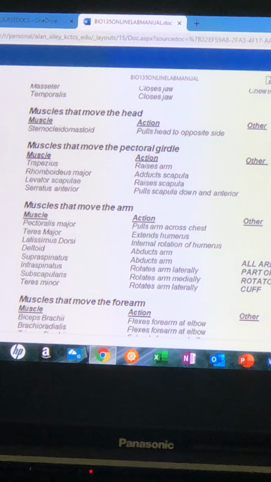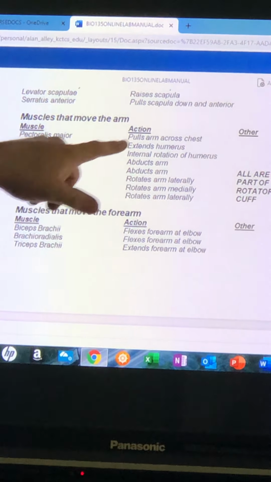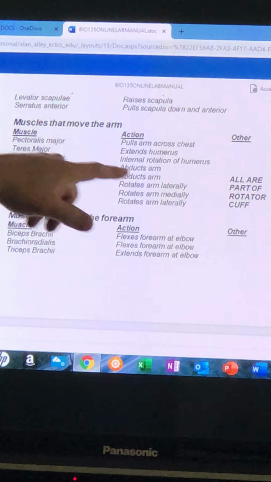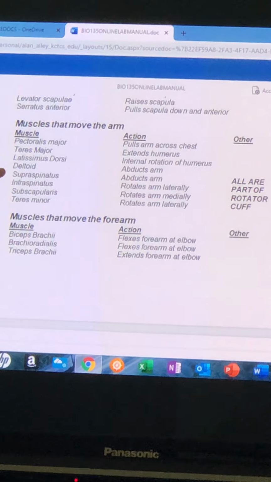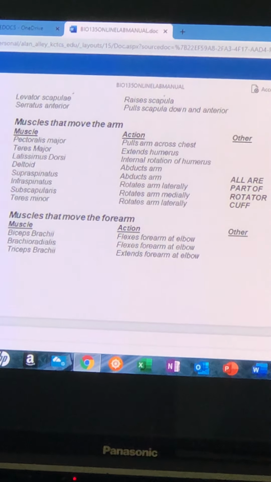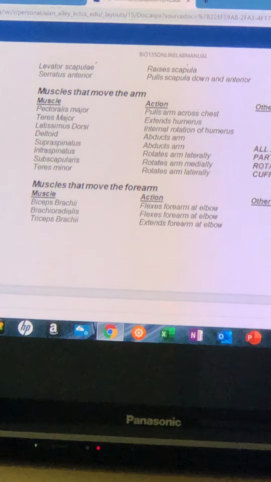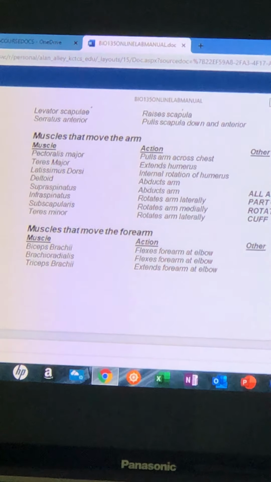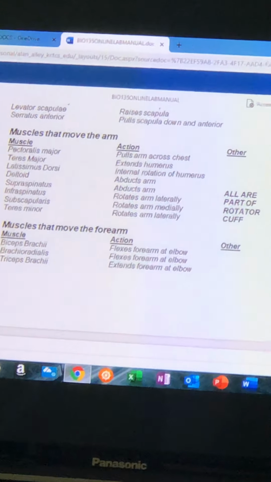Next group, know the action of the pectoralis major, pulls the arm across the chest. The deltoid abducts the arm. And then the last 4 here, the supraspinatus, infraspinatus, subscapularis, and teres minor, know that they are all part of the rotator cuff. So again, if I put that on the bonus, I will just say, name the 4 muscles of the rotator cuff. And that's 4 out of the 10 bonus. So that could be a good one.